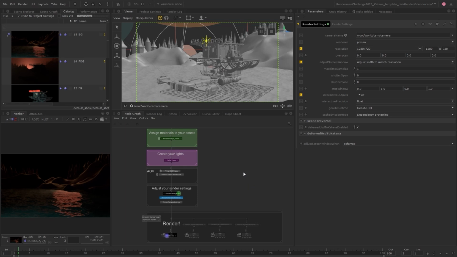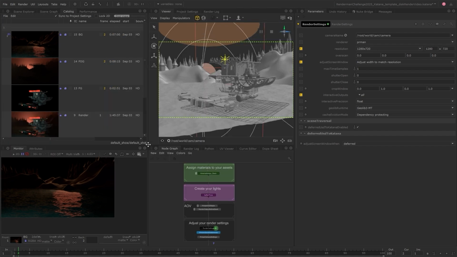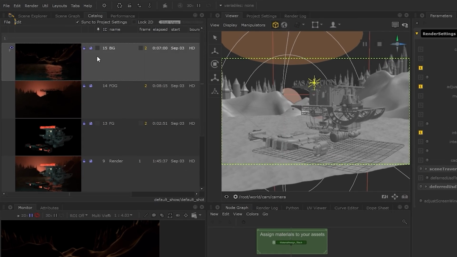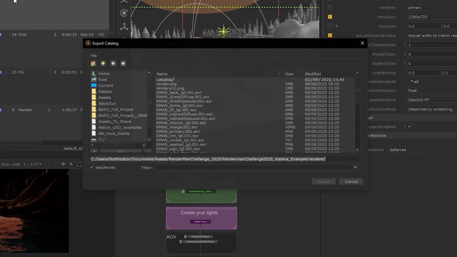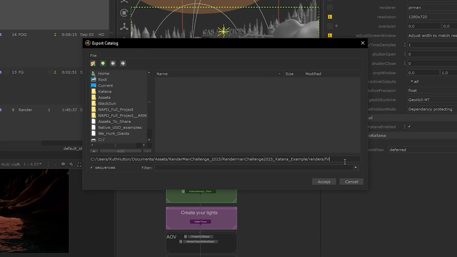We're getting close to the end of the RenderMan challenge, so it's now time to export your renders out to disk. One easy way to do this is just export any images from the catalogue by going to File, Export Catalogue, and then choosing from the options here what you want to export. If I choose Selected Images, then it'll bring up a window where you can navigate to a directory and give the export a name and a file extension.